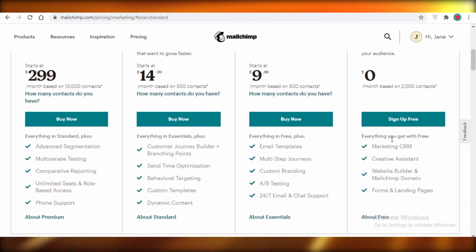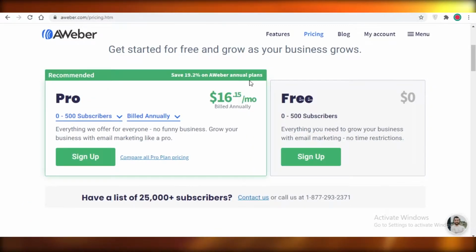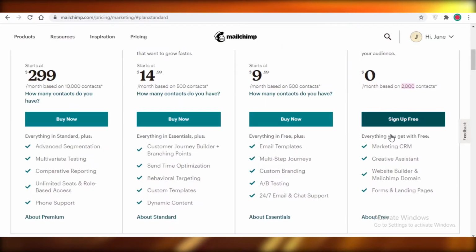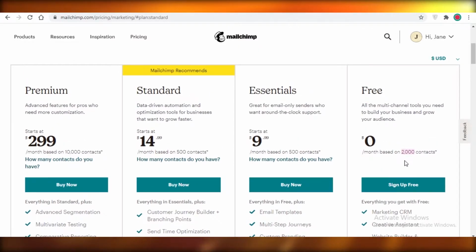You can send up to 5,000 emails to your 2,000 contacts, and that's a lot of emails. And it's basically unlimited in terms of emails, but they have a subscriber or contact limit. While on the Aweber free plan, you will get 0 to 500 subscribers, so you cannot send emails to more than 500 people. But if you're growing, you probably want to opt for Mailchimp because you can send emails to up to 2,000 people, and 2,000 is a lot more than 500.